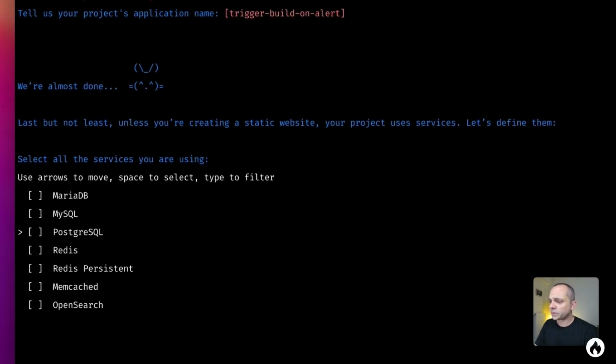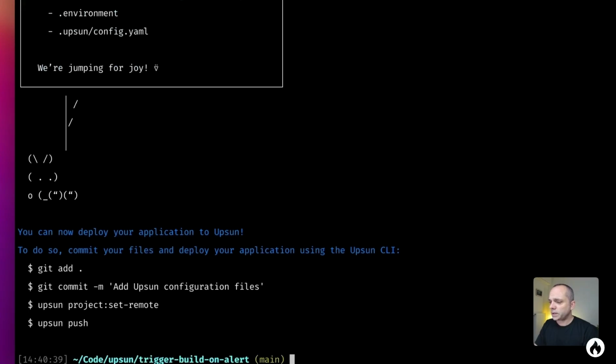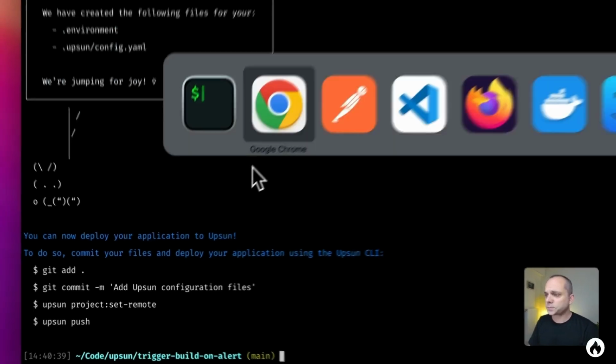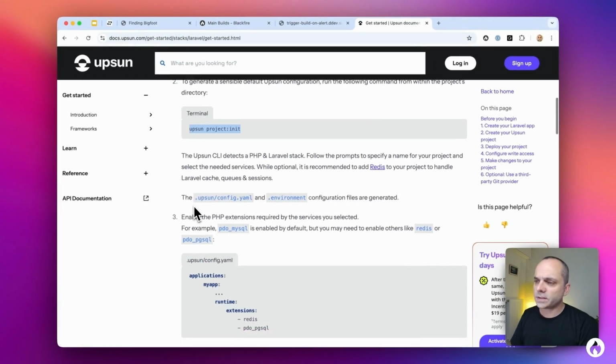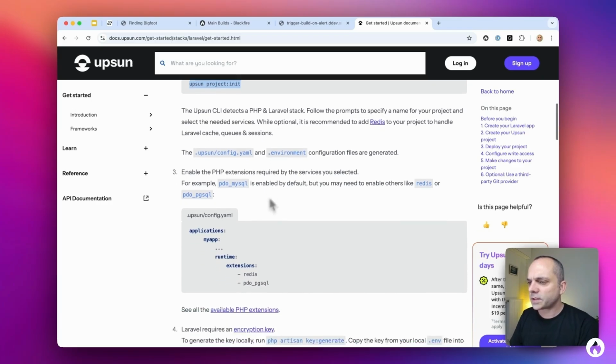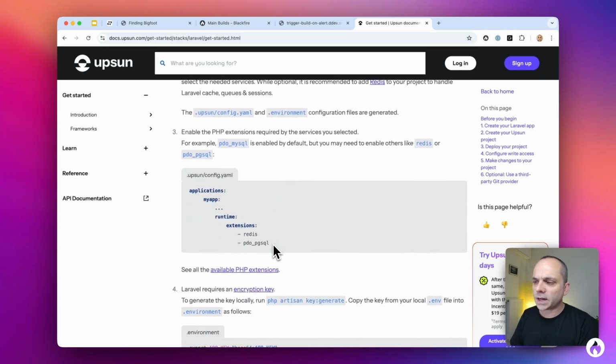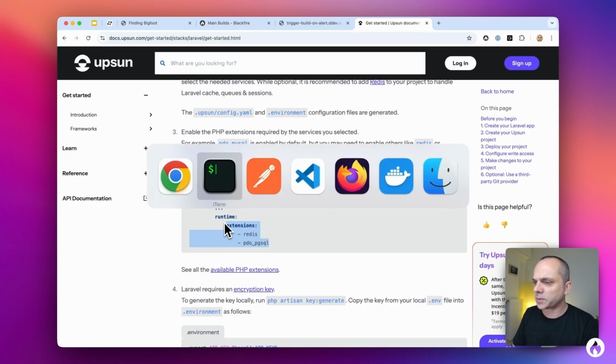Perfect. I want to use Postgres. And that's it. Well, let's see if everything is okay. So it means that the .upsun.config YAML file has been created and a .environment file has been created. So let's see if everything is fine. It says I will need to add some extensions, maybe, because I want to use PGSQL. So I will add this to the runtime key.